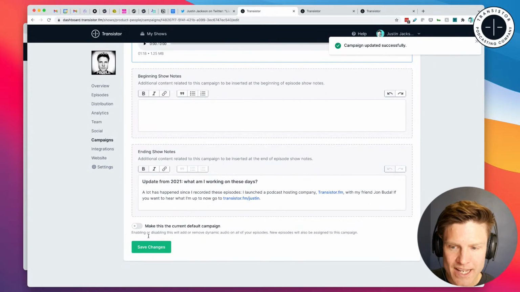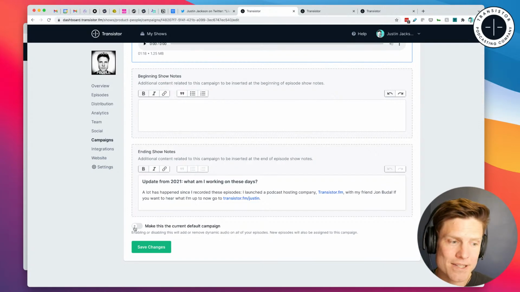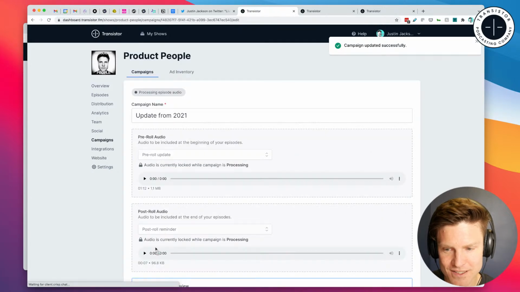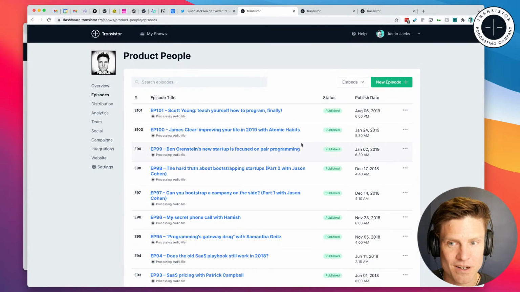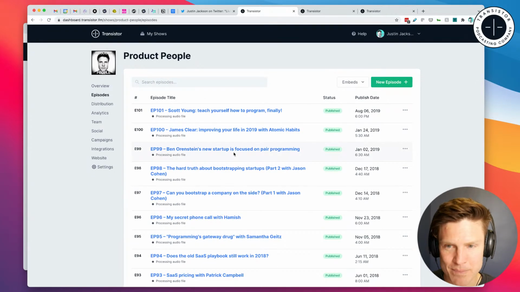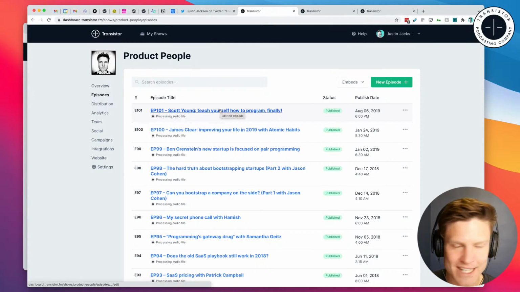And once I enable this, once I flip this switch, it's going to take all my past episodes, slot in that pre-roll audio at the beginning, slot in the post-roll audio at the end, and then slot in these ending show notes after my existing show notes. So let's do that. Save changes. All right, so now we're processing the episode audio. And it's going to go through all, in this case, 101 episodes, and add that new sound like I mentioned.